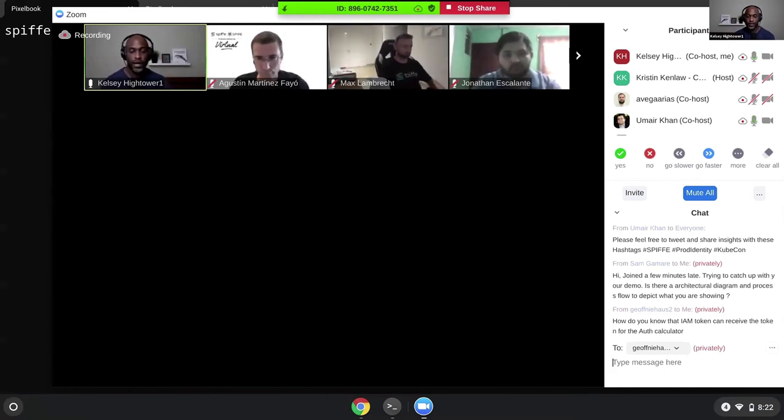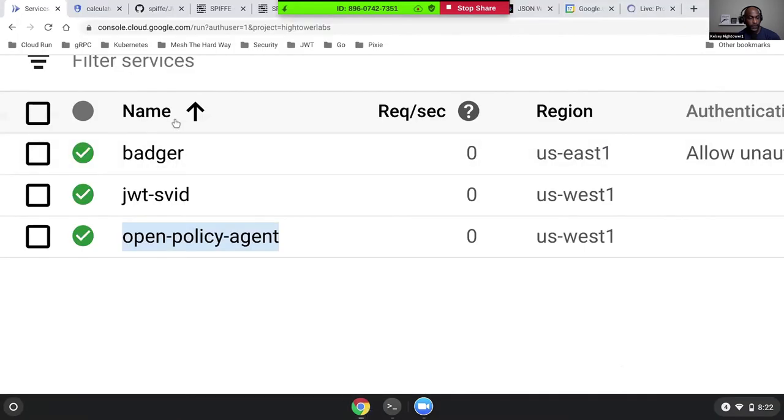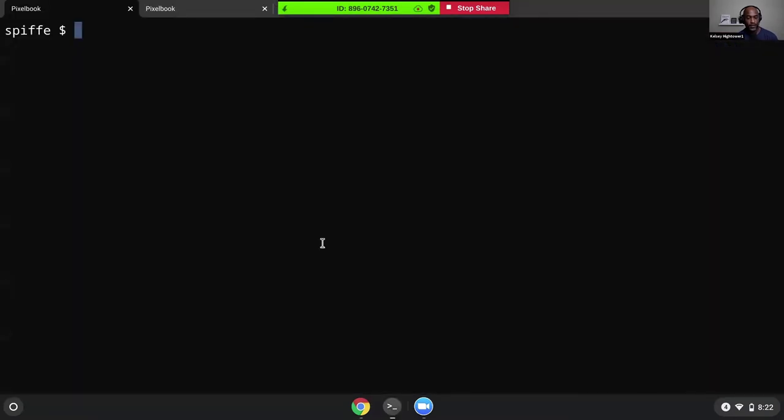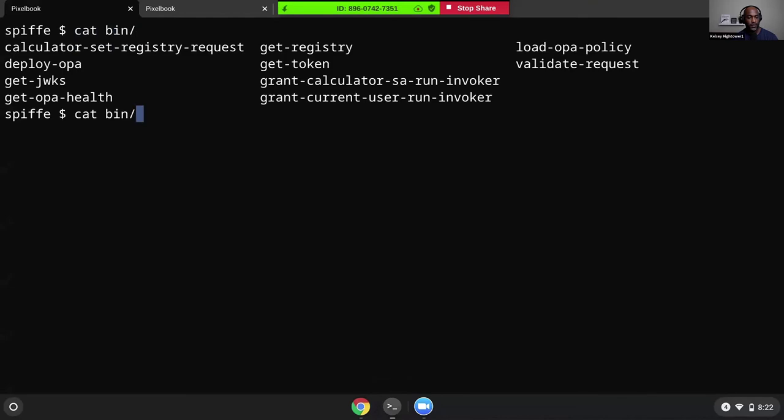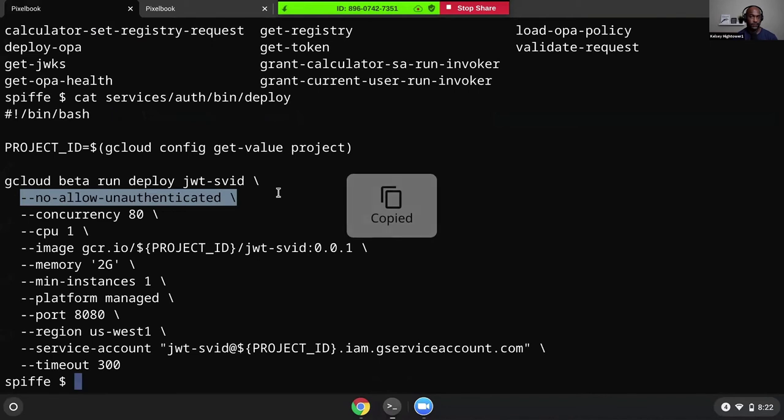How do you know that the IAM token can receive the token for the auth calculator? So when I deployed, I think I'm still sharing my screen, right? Yeah. So when I deployed this JWT auth service, I had to do a few things. One is I said that when I deployed it, it must not allow wide open authentication. So services auth bin deploy. So the first thing is I don't allow authentication by default. The next thing is that means you have to present me a Google Cloud IAM ID token, right? You have to get that from the metadata service.